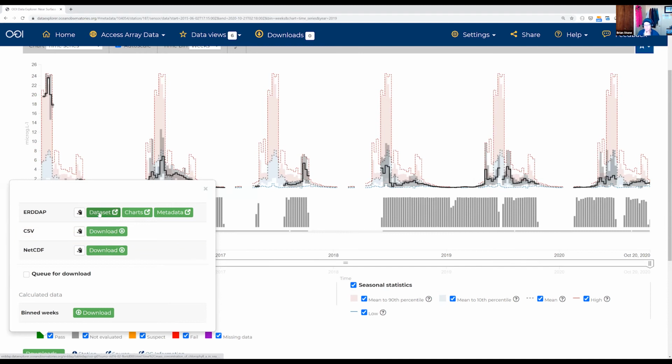If I go to ERDDAP, I am going to get a combined time series across all deployments. And right now, the highest resolution data we're offering is by minute. So that's an easy way to get the full time series for this particular instrument, but you're not necessarily going to get the highest resolution available.